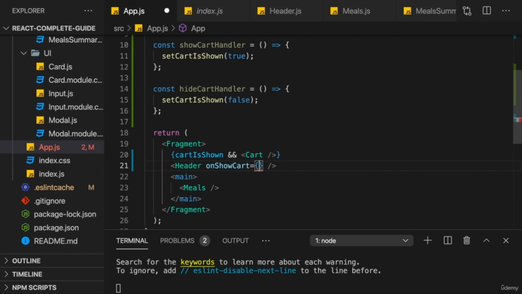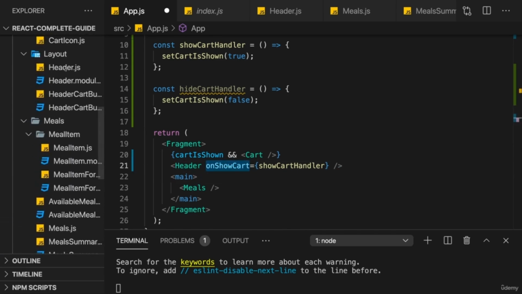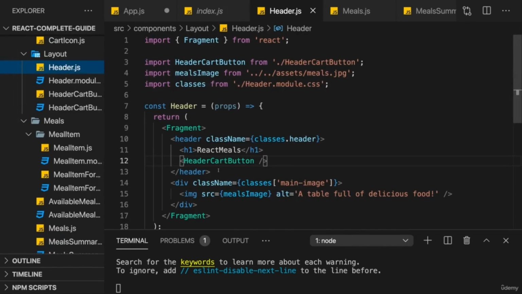Again, the name is up to you. And I point at the showCartHandler. Important, don't execute it here, just point at it so that it can be executed from inside the header through that onShowCart prop. So inside that header component, we now want to execute that function, and we want to execute it whenever this header cart button is being clicked. Now, this of course is another custom component, and therefore here, let's say we expect that we have an onClick prop. Again, this is up to you.